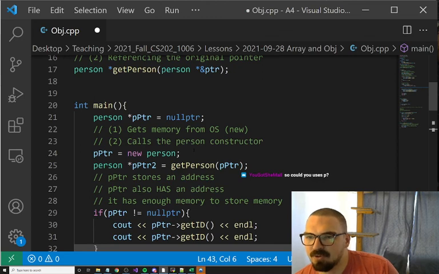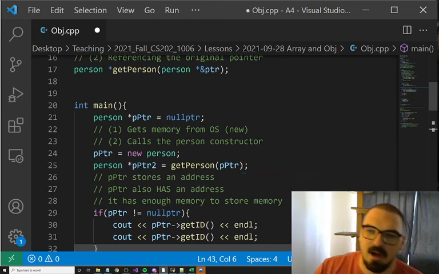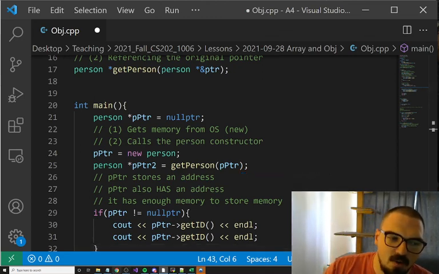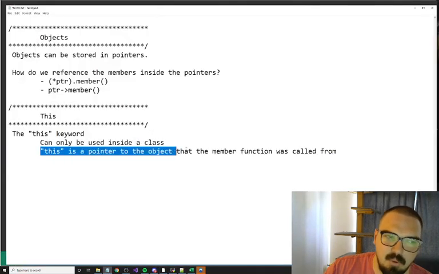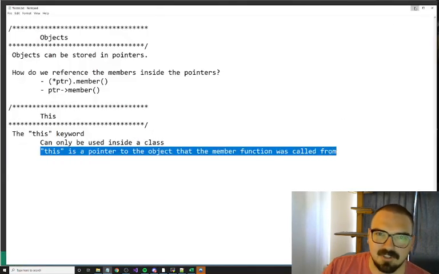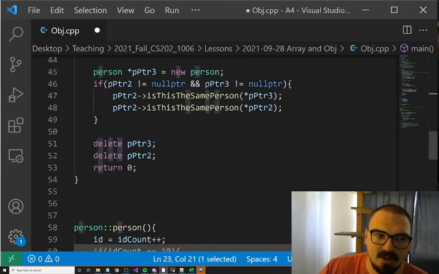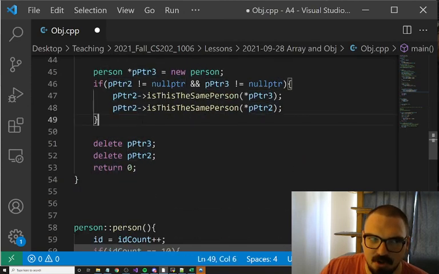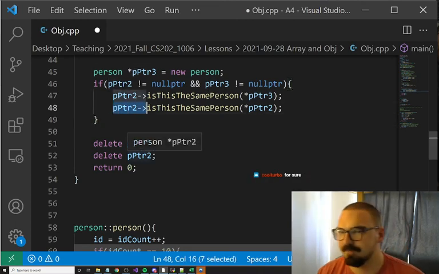So whatever is passed through is referred to as this. Just always reference this. This is a pointer to the object that the member function was called from. So here, I call it from p-pointer2, meaning that this is referencing this object.